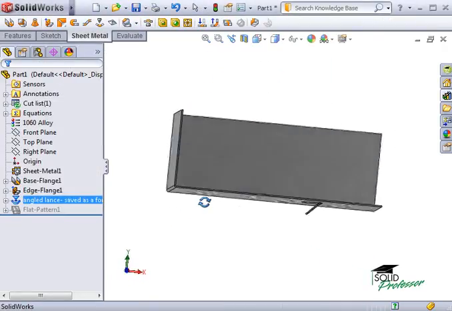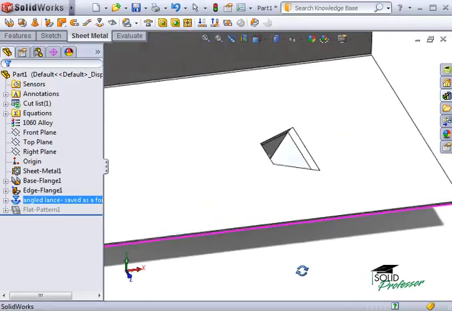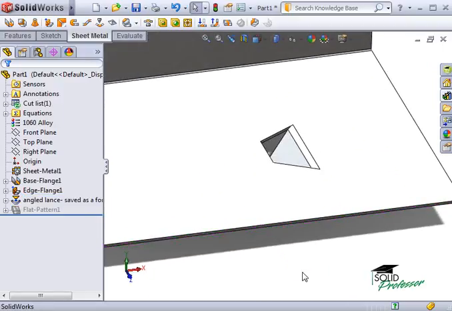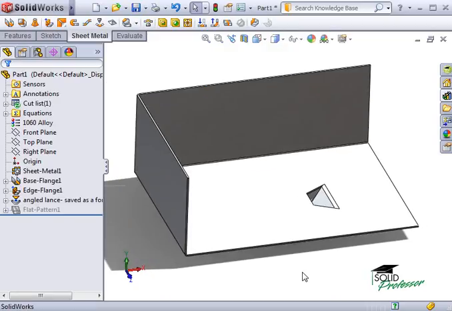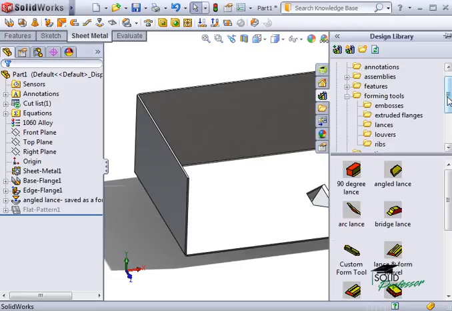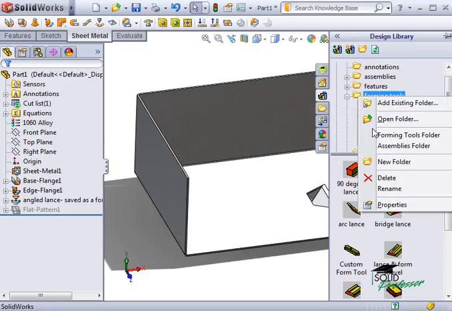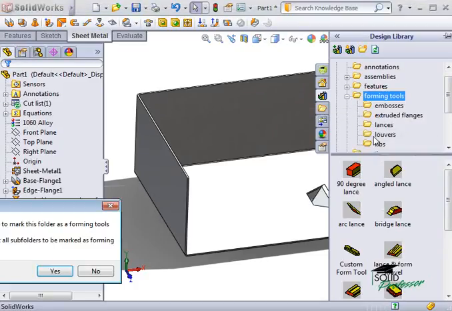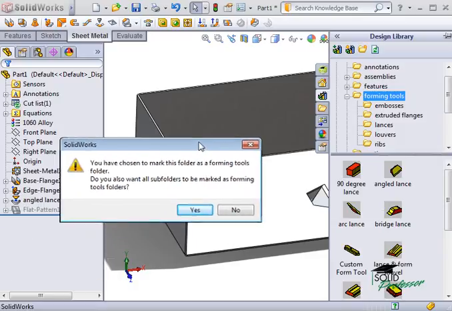Now you might be thinking that it's going to be a pain to open up all of the forming tools individually and resave them all as form tools instead of parts. As I mentioned before, I wanted to explain why you were getting the error before I showed you the quick fix. To set the whole folder to open as forming tools all at once, I can simply right-click it in the design library and choose Forming Tools folder from the drop-down menu.